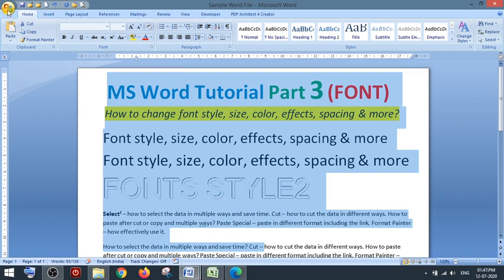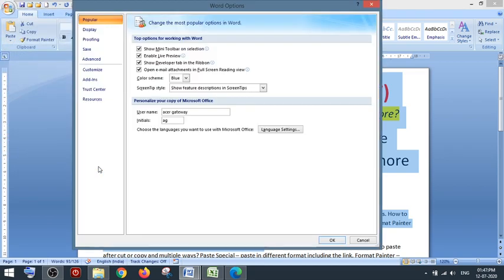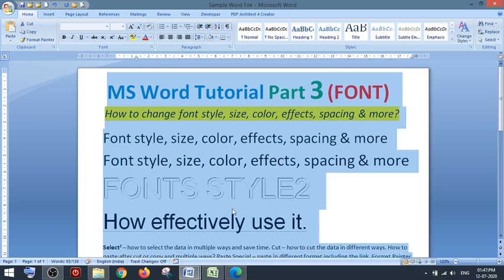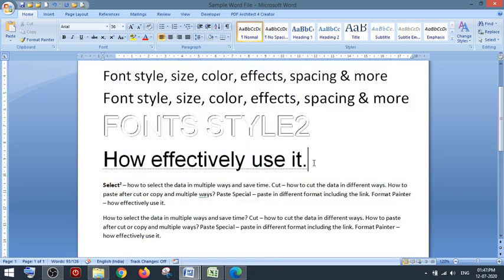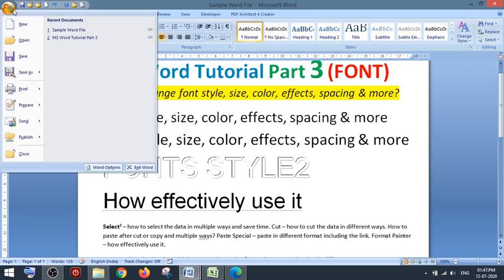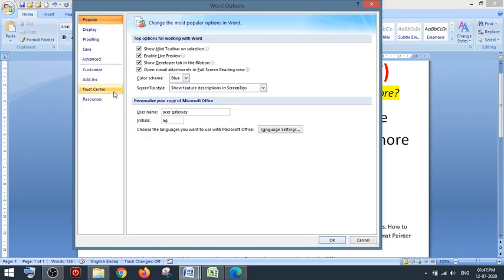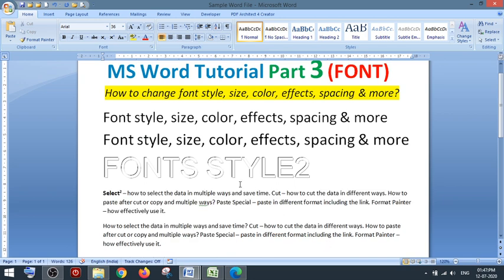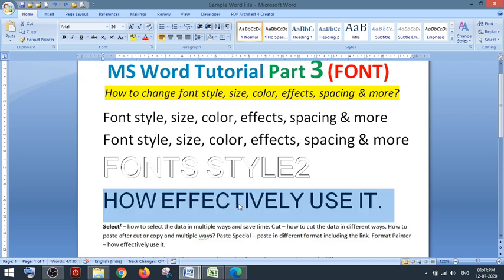If you want to see whatever is hidden, go to your options, then go to display, and here select hidden text. Once you select hidden text, you can see whatever text is hidden here. Again, if you don't want your hidden text to be visible, go to display and untick this one. Now I press Control Z so that it will be unhidden.